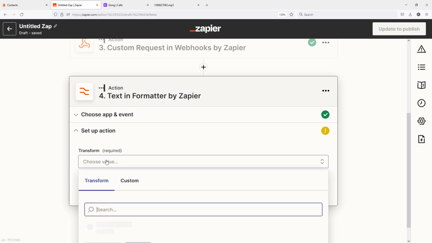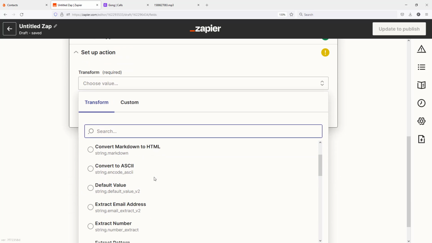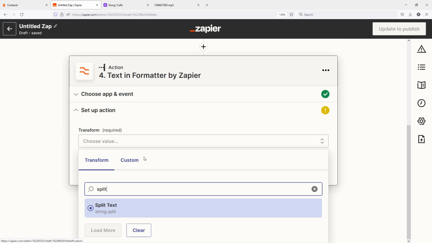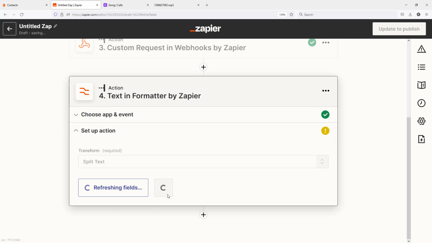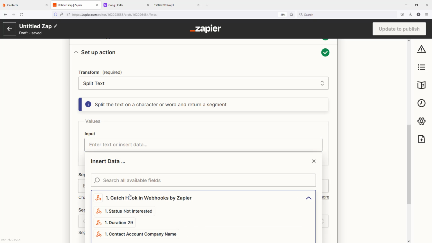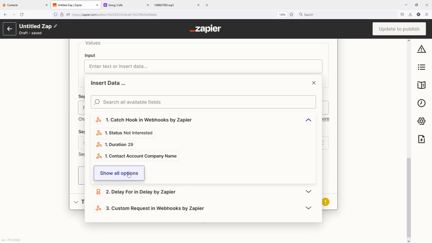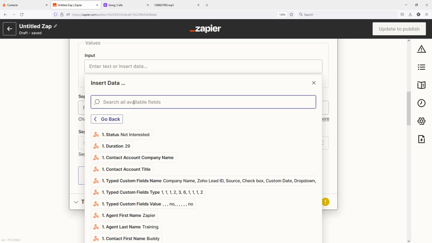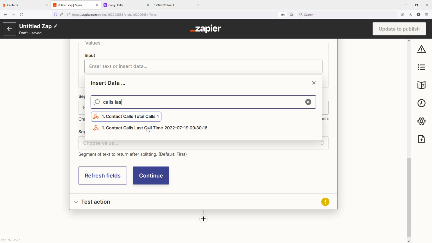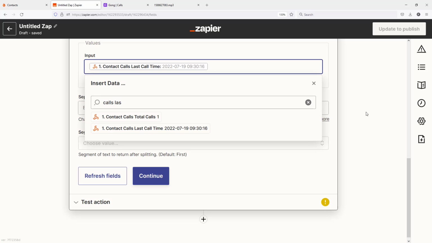And we're going to split text. What do we want to split? We want to split the date and time of the last call that was received on this specific record. So let's go ahead and find calls last call. This right here needs to be reformatted in order for it to get properly posted to GONG. So we're going to take that.